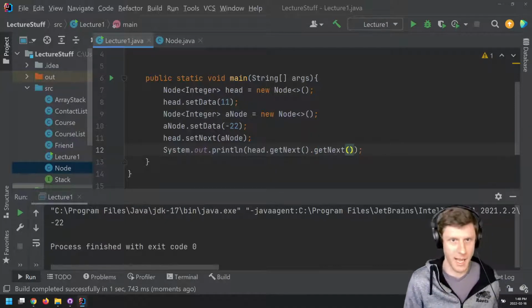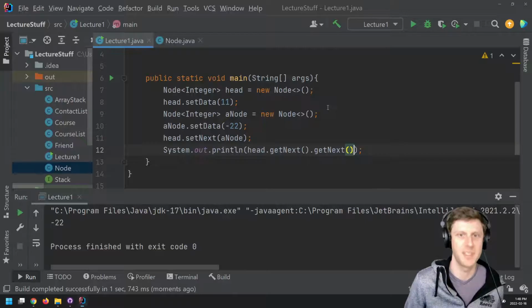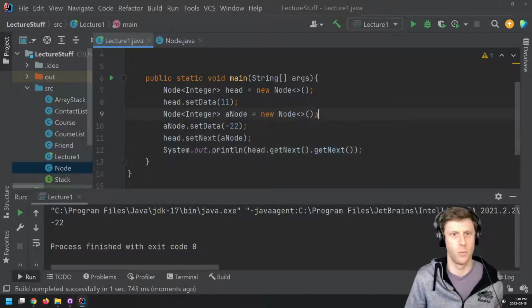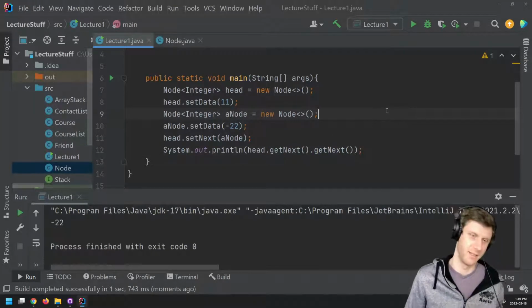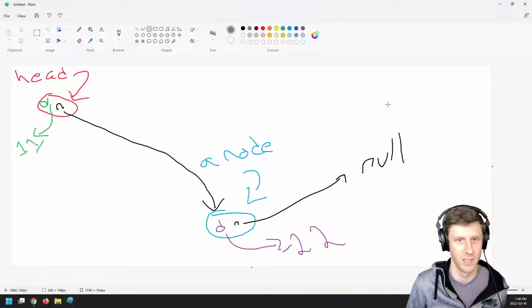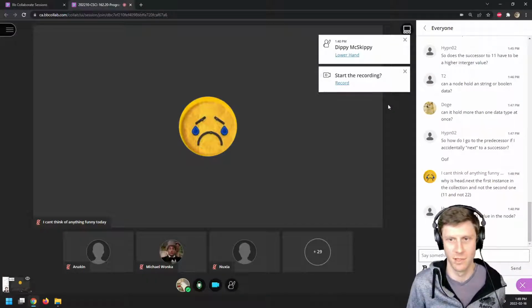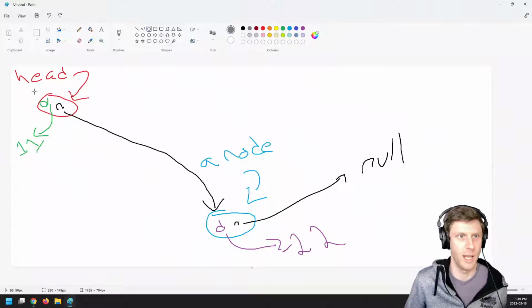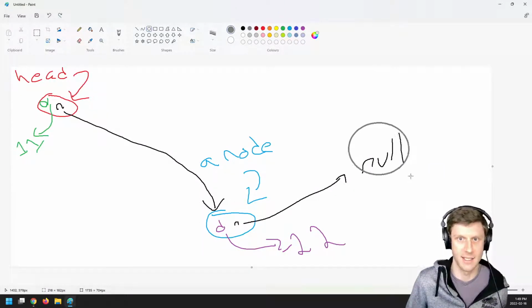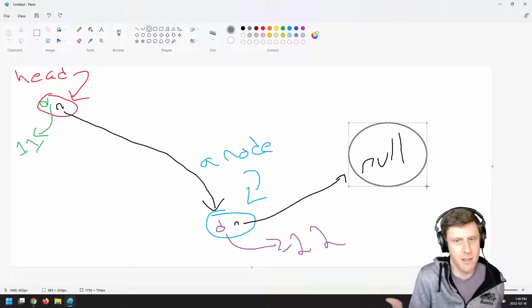What would you expect now? I'm not saying give me the data. I'm saying give me next. What is the head's next? What is it? Null. Exactly. Why? Well, head is this. Its next is this, and its next is this, which is null. So there's nothing there.